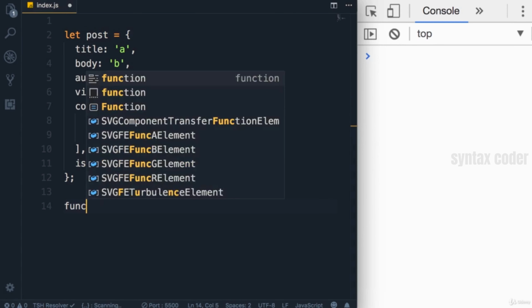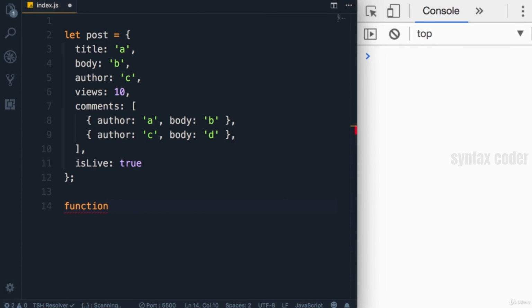All right, let's start by creating this constructor function. We're going to call that Post, and note the capital P here. Now, what parameters do we need here? Well, obviously we need the title and the body and the author, but we don't need the number of views because the first time we create a post, views should be set to 0.